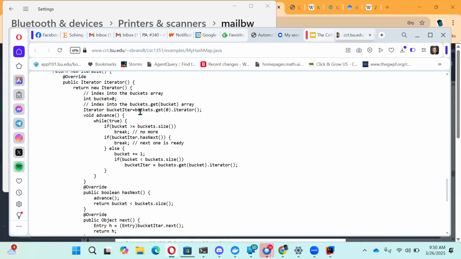So the logic is we want advance to move ahead until there is something for me to get, until has next returns true. Hopefully it will be true at its very first invocation, because I've initialized bucket iter with an iterator over the first bucket. If there are no more buckets, then I'm going to break, because there's nothing I can do. But if my bucket iterator has something in it, then I'm already set. I've accomplished what I needed to, and I can break.